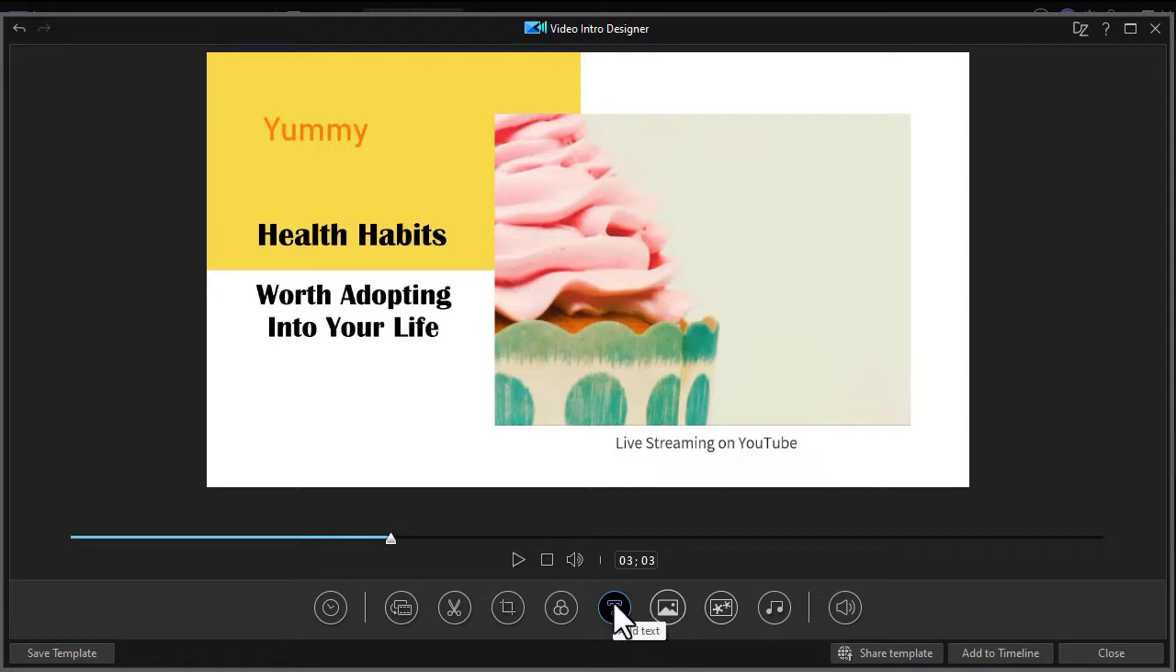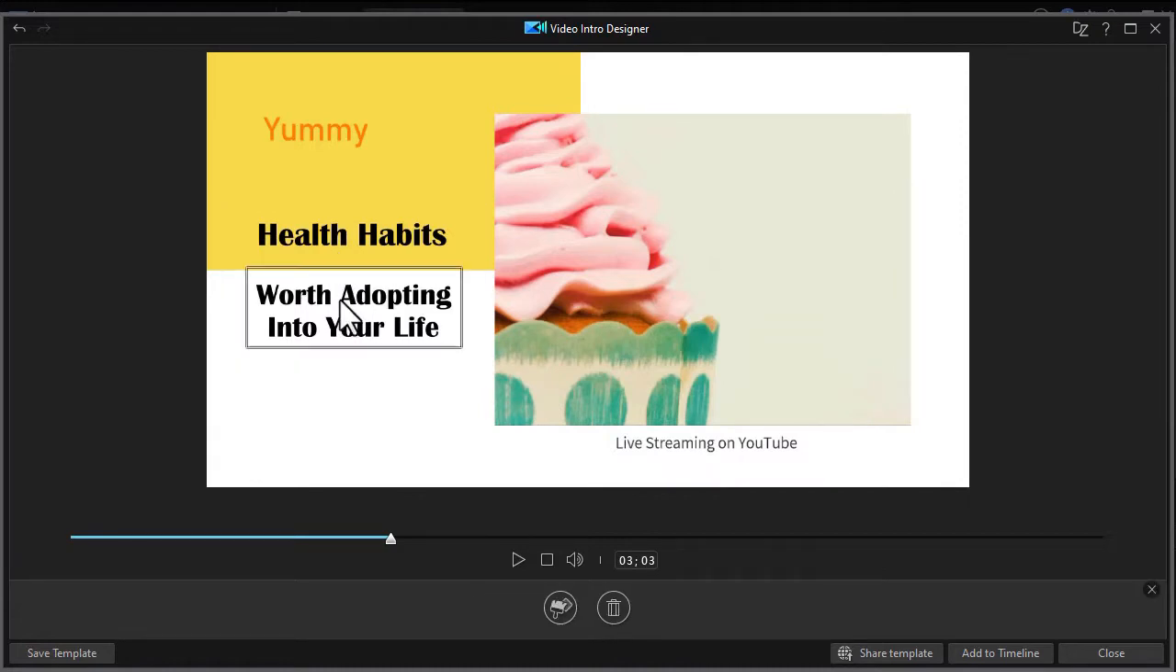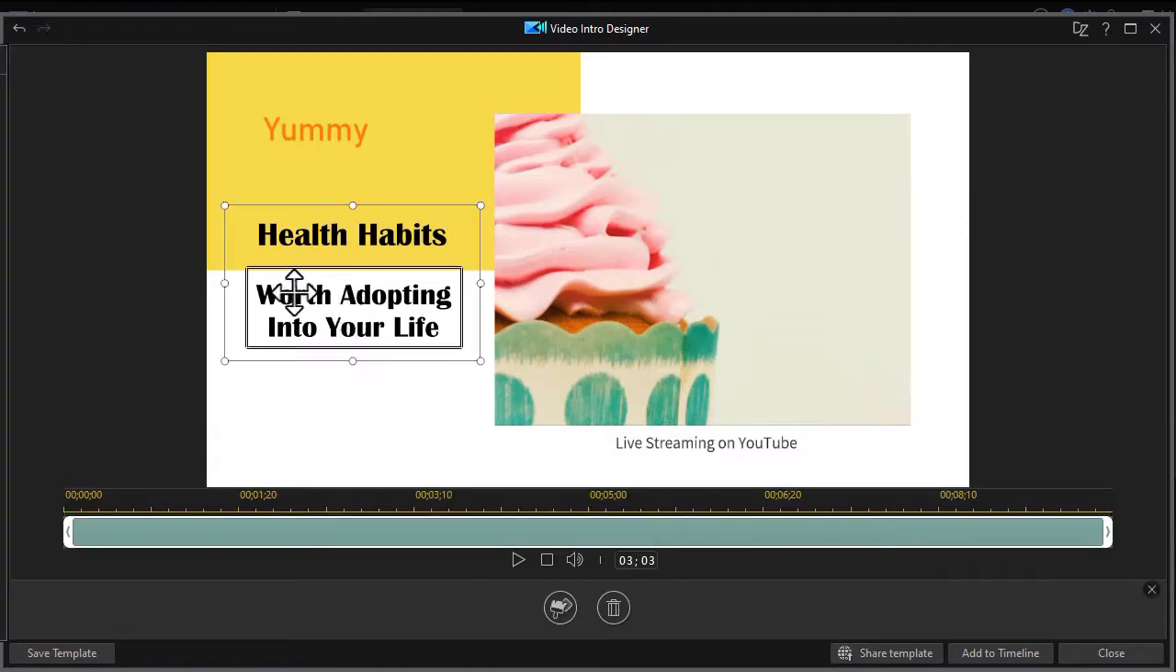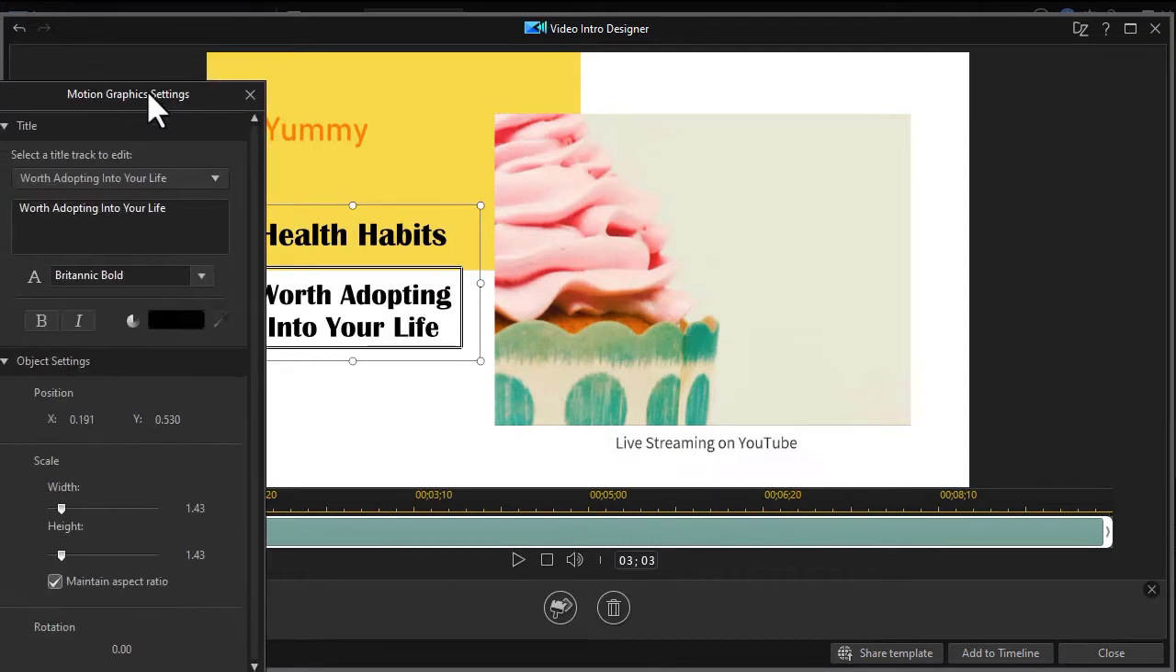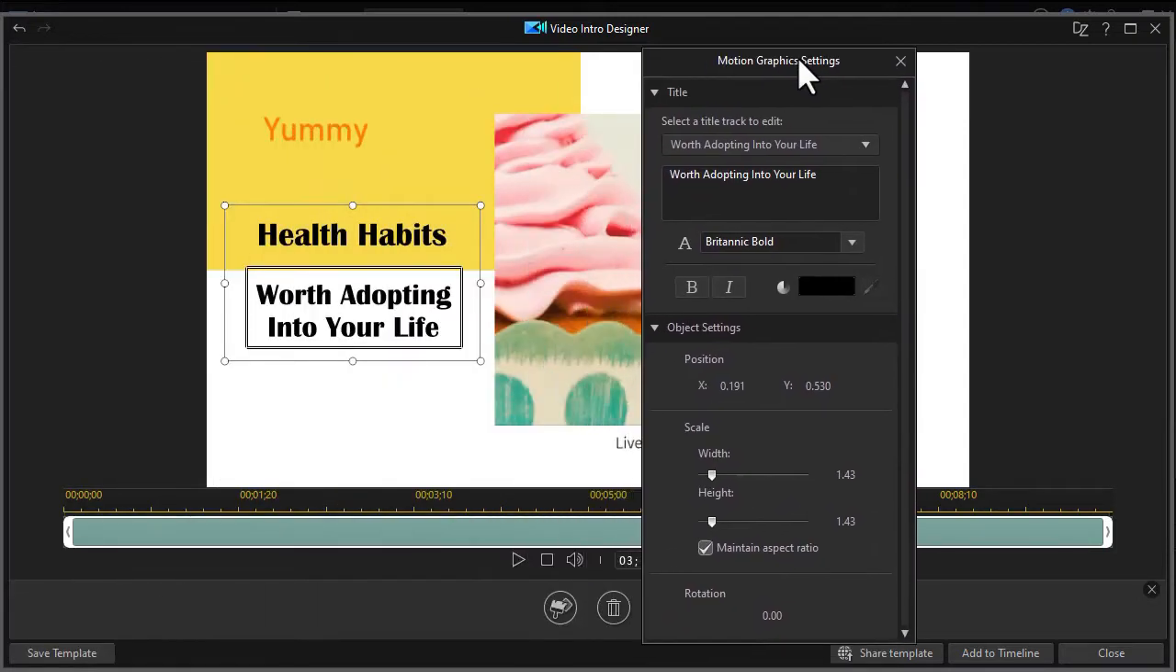What if you don't want to add text, but simply change text? Let me show you how to do that. All you need to do to change text is click on it, double click on it, and now you'll have an option here. In this case, this is motion graphics text. So what we're going to do is we can change the text here.